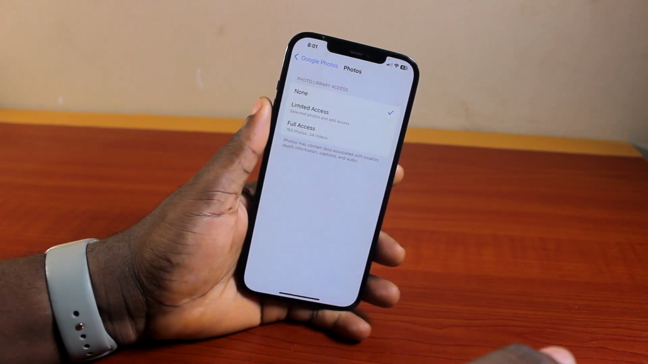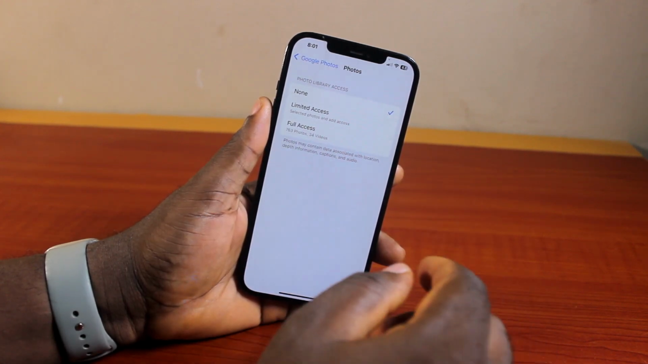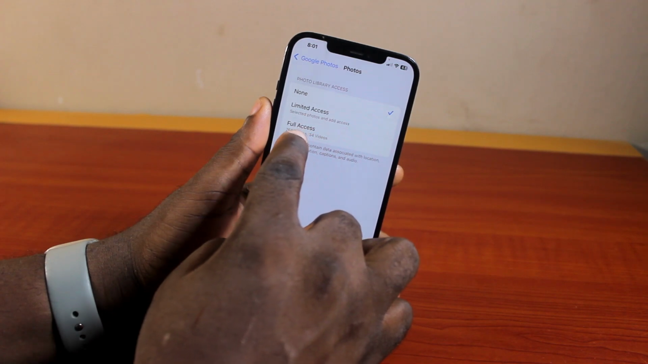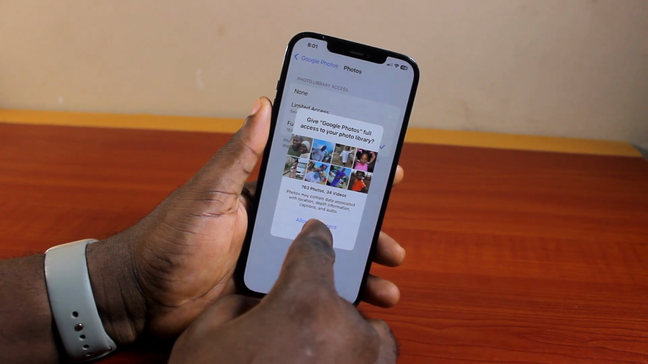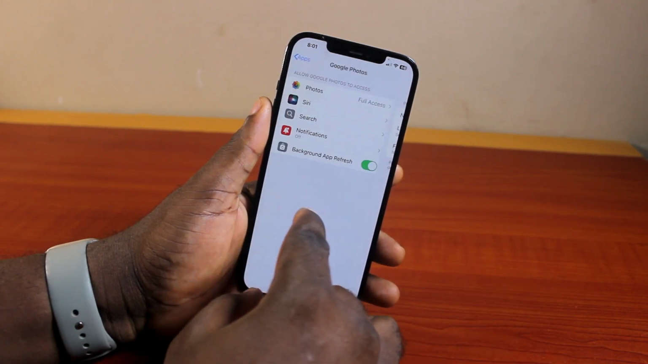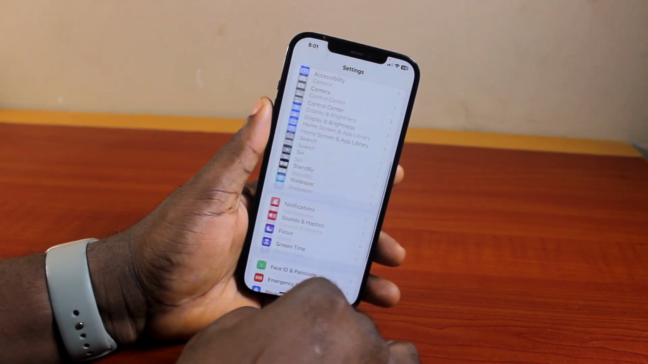Then once you click on Photos here, to allow access to Google Photos on your iPhone, just go ahead and click on Full Access. Then it should say, give Google Photos full access to your photo library. Then go ahead and click on Allow Full Access. After that, you just want to hit the back button, go back to your iPhone settings.